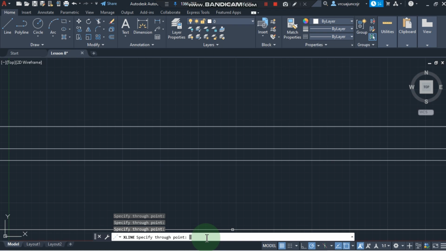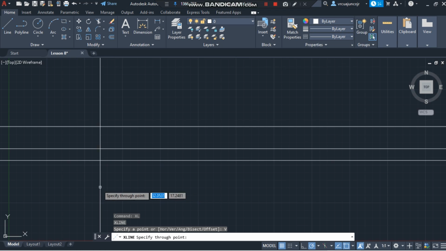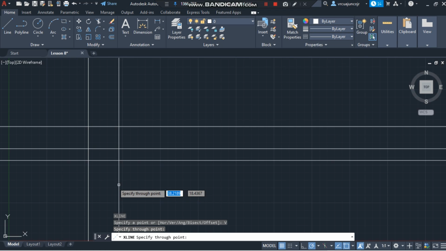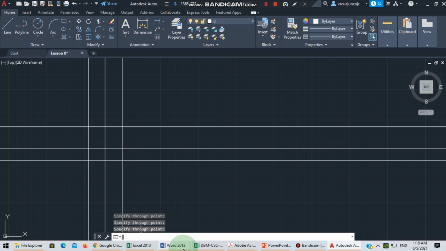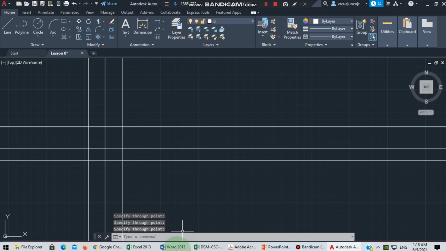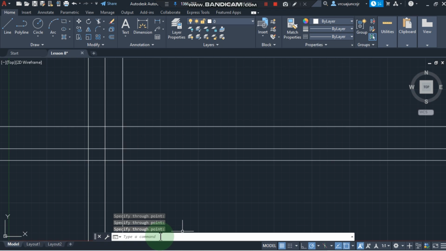Then let's have next XL, let us create a vertical line. So this will be our guidelines. So in using the offset, we offset a distance, we create an X line parallel to another object.